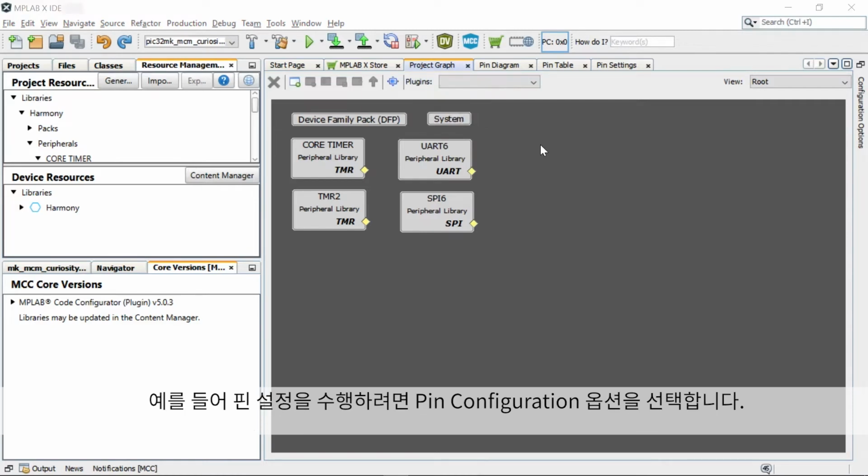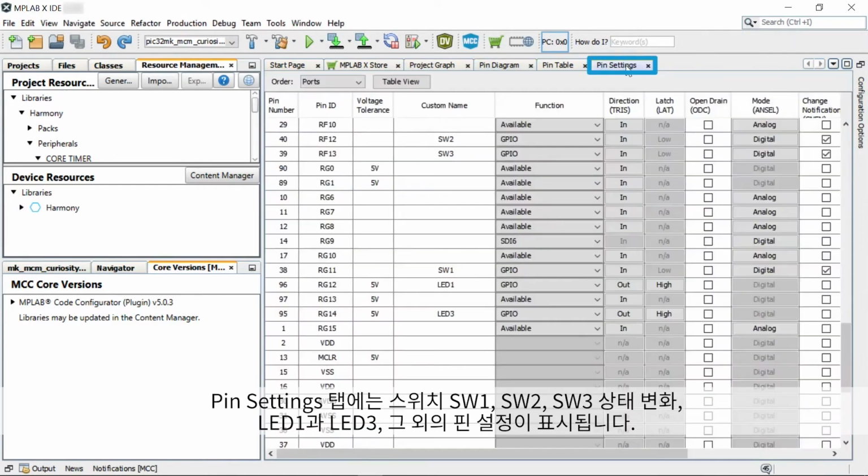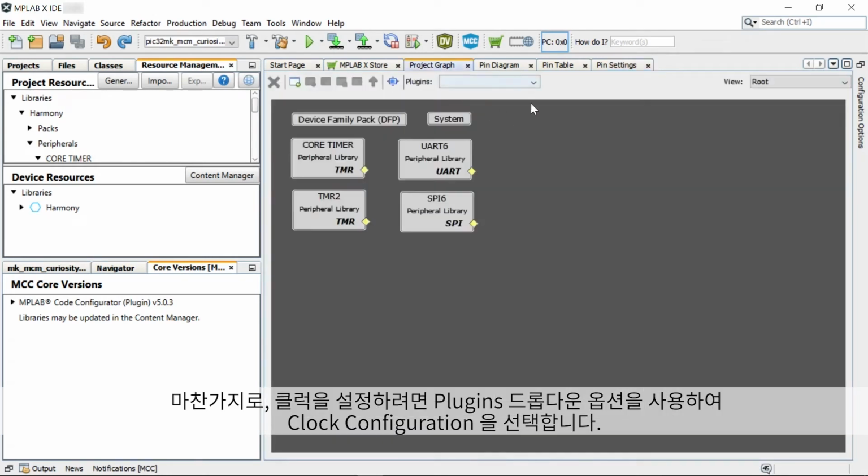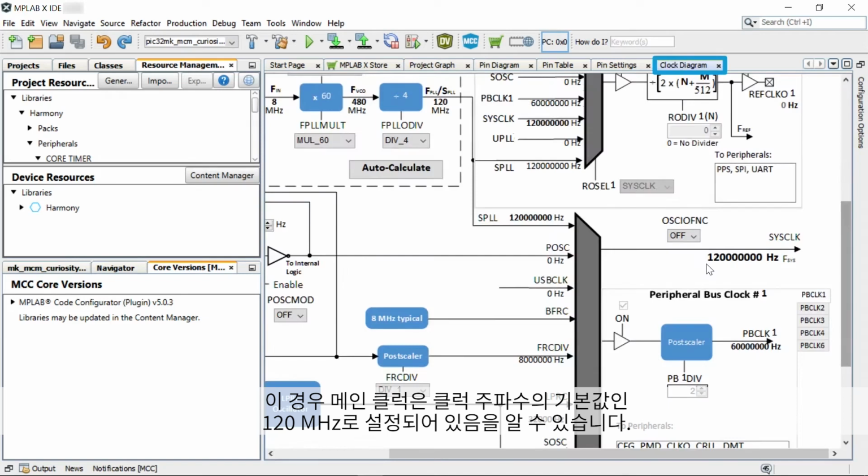For example, to configure the pins, select the Pin Configuration option. In the Pin Settings tab, you can see the configurations like Switch SW1, SW2, and SW3 status change, LED1 and LED3, and other pin configurations. Similarly, to configure the clock, use the drop-down option available under Plugins and choose Clock Configuration. Here you will see the main clock is set to the default clock frequency of 120 MHz.